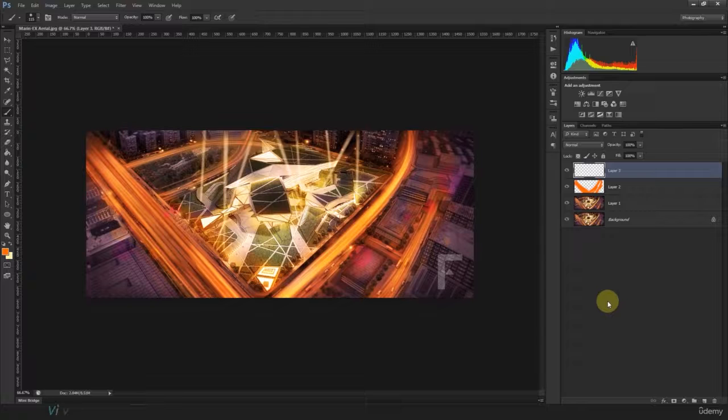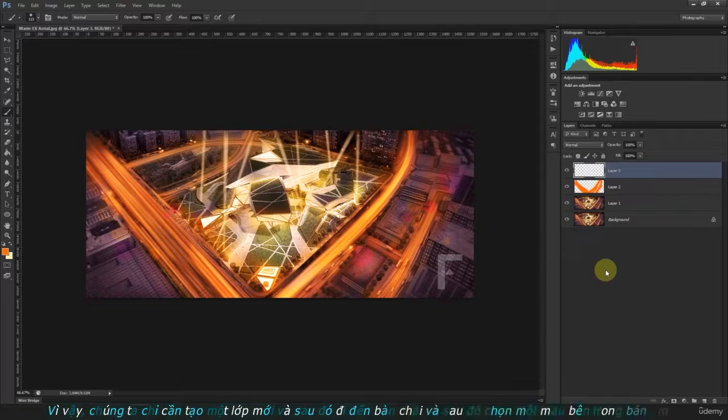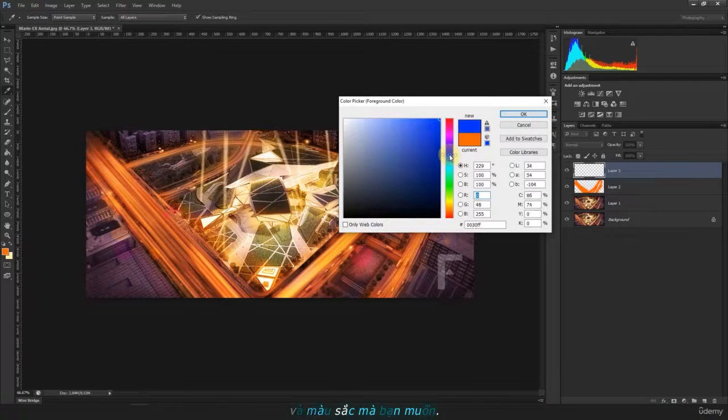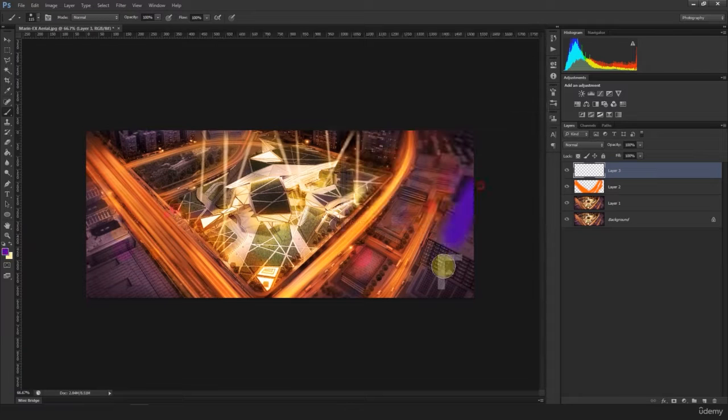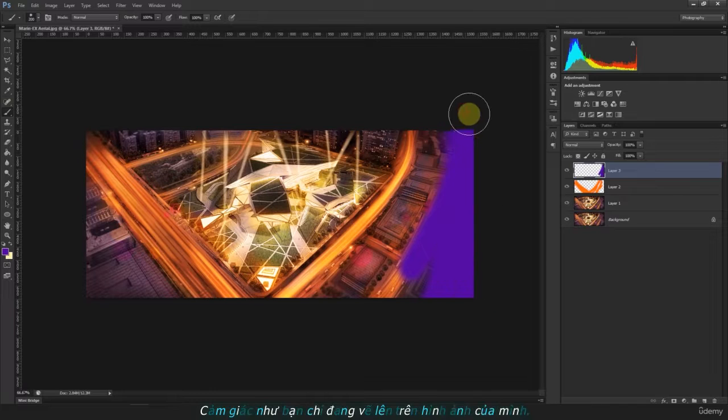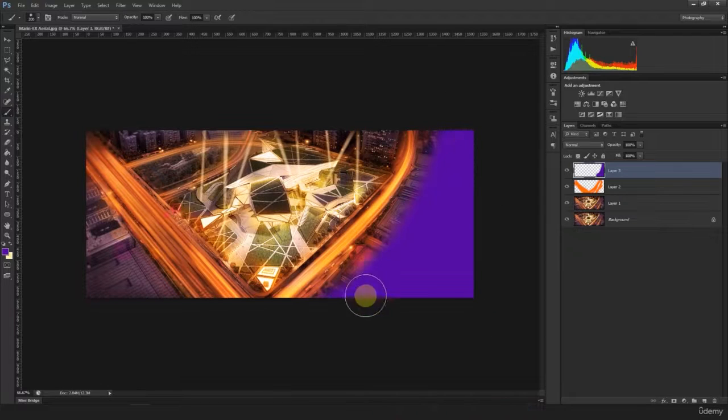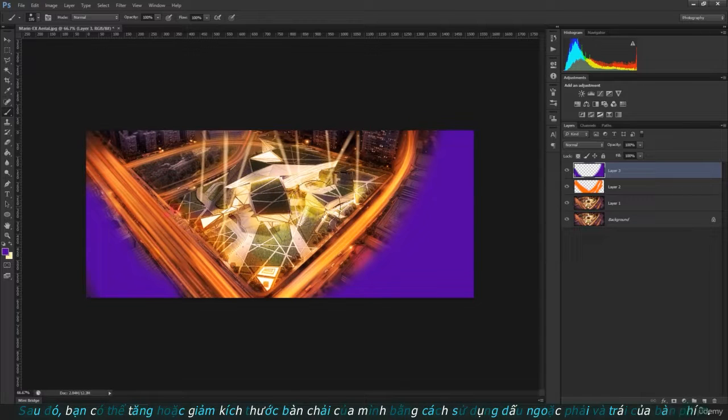So let's just create a new layer and then go to brush and then select a color inside the color palette, a color that you want. But for this, I'm going to select purple. Then I'm going to paint on the side. So it feels like you're just painting on top of your image. Then you can increase or decrease the size of your brush by using your keyboard right and left bracket.